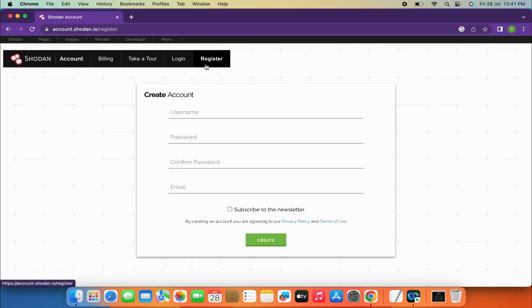I will click on register. And here, you can provide your account details like the username which you want to add to this account, the password, confirm your password, email address, and click on create. So like this, you will be able to register your account to Shodan.